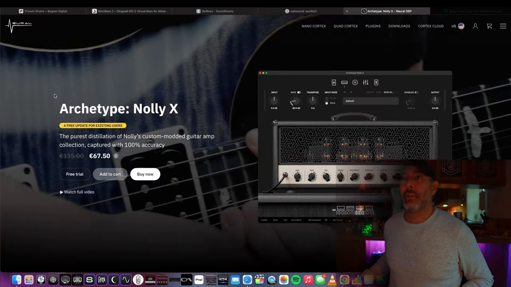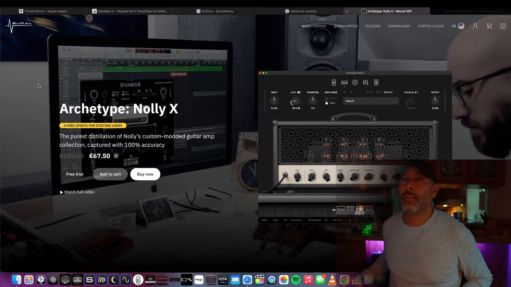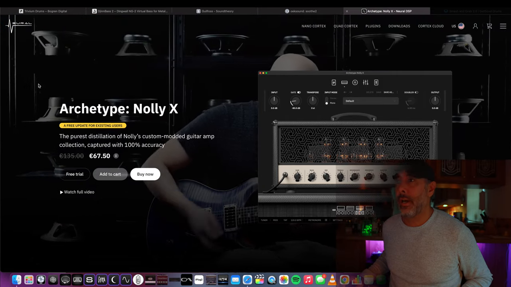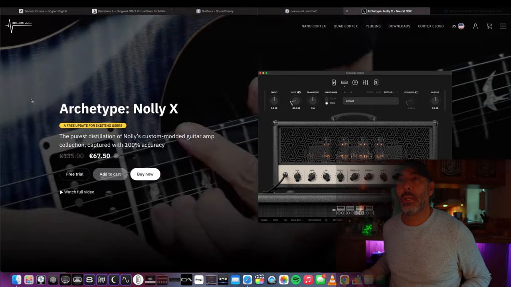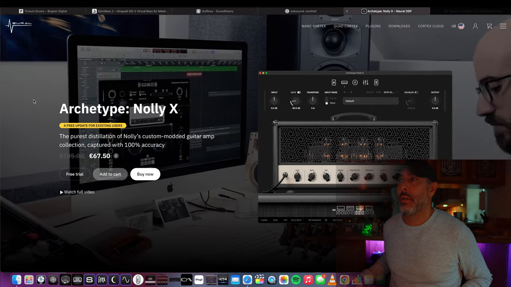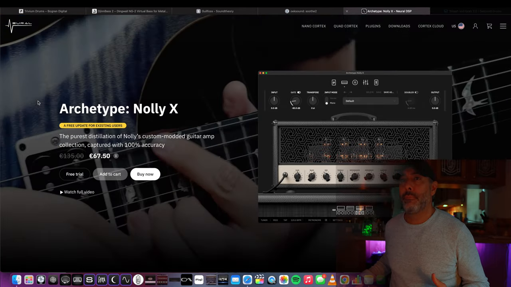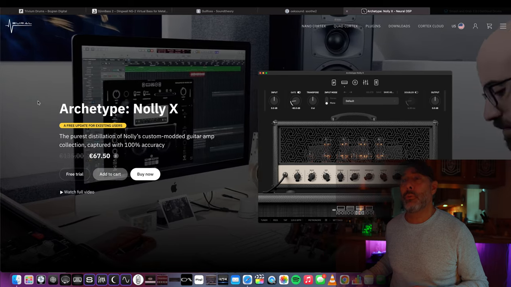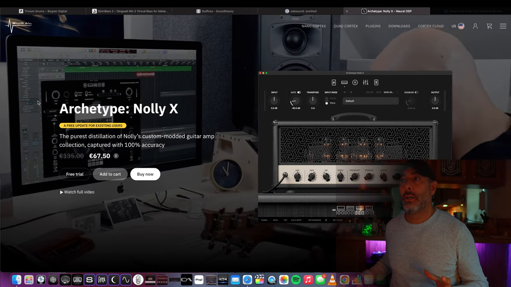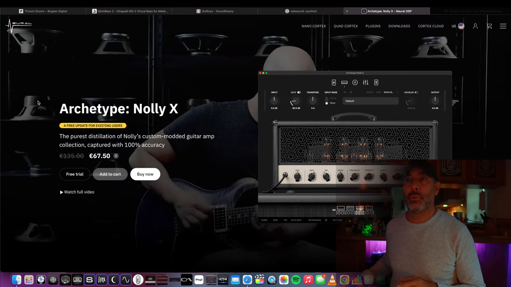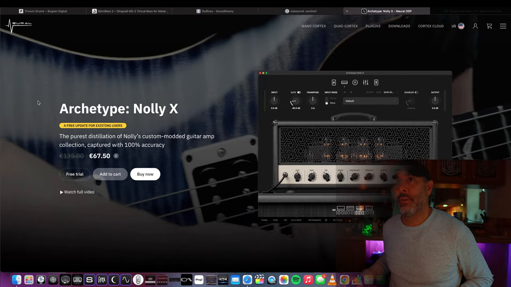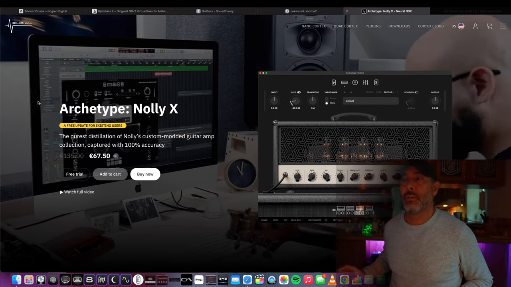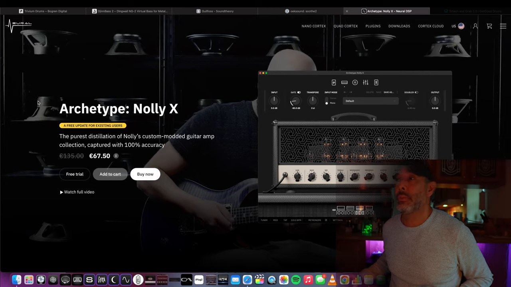Next up, let's get back into the guitar stuff. So this is Neural DSP's Nolly X, Archetype Nolly X. Yeah, it's been out for a long time. They just did the update a few months ago, the X version. And this is a great all-arounder. If you're new to Neural DSP's ecosystem or you're just new to amp sims in general, this might be one of the first ones you want to check out because it's a great all-arounder. It does the heavy, modern metal stuff. It does the hard rock stuff and cleans as well.